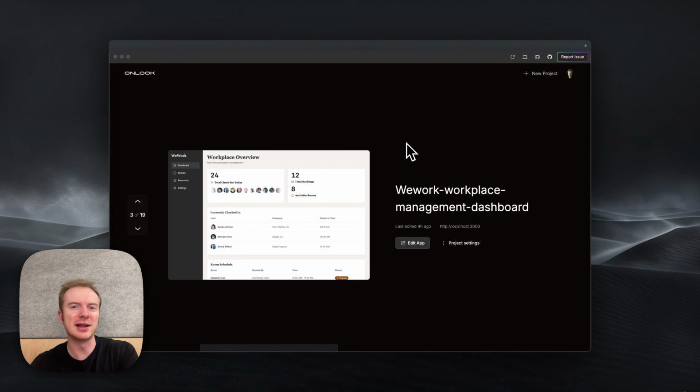And then I'm going to show you how I like to use Cursor with Onlook to add a little bit of functionality to an app so that it actually works and functions, and I'm not just designing something that is purely pixels.